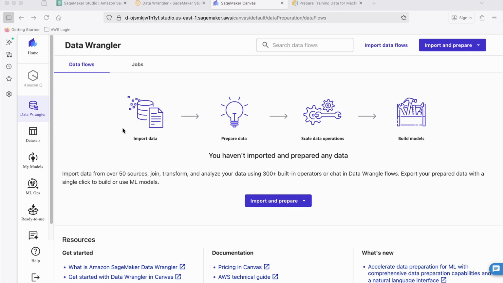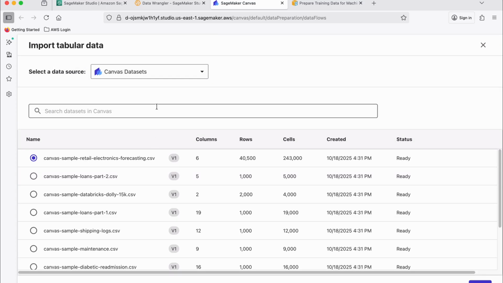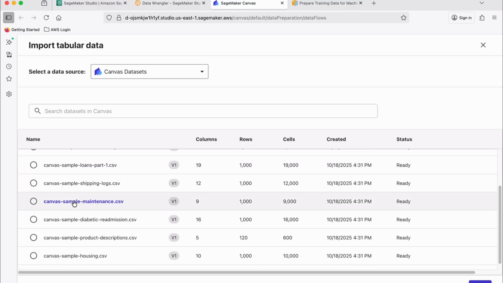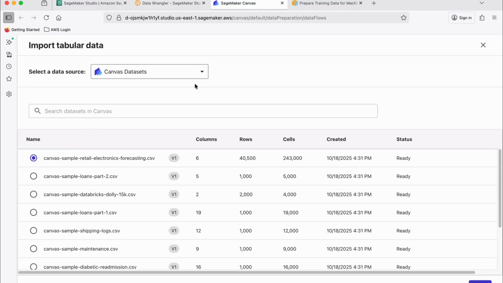So this is Data Wrangler. Now what do we do as the first step? We have to import and prepare. So just click on this and I will do the exercise with tabular data now, not with image data. So click on tabular data. Now here there is sample data available in Data Wrangler itself if you want to use any of these. But instead of using these, I will connect with a dataset which is available in an S3 bucket.